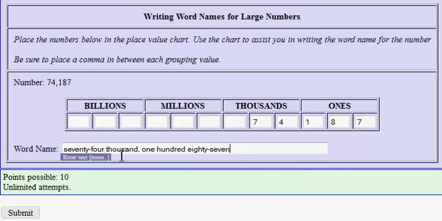Reread your answer to see if it makes sense before clicking submit. I have written 74,187. Also check your spelling. You may want to check your spelling for the word thousand against this word here. Also make sure that you put a comma between the different groups. I remembered mine right here between the thousands group and the ones group.